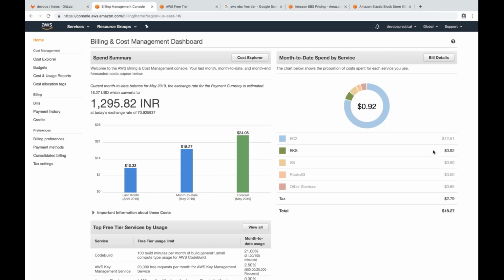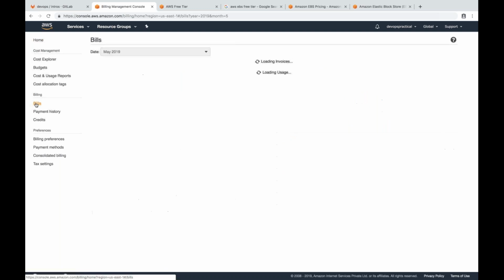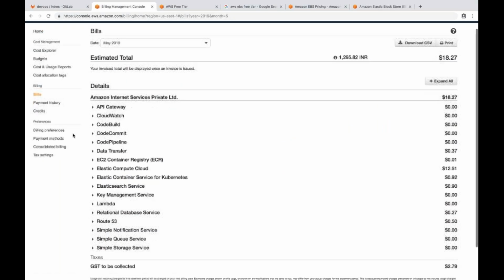So which service is getting more charge? There is something called EC2, which is causing more. Okay, but why is EC2 causing $12 for me? That is a worry for me, and I want to understand it. On the left side you have Bills. Go to the bills, and you'll see clear information.